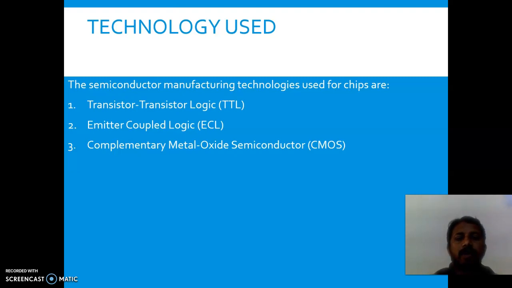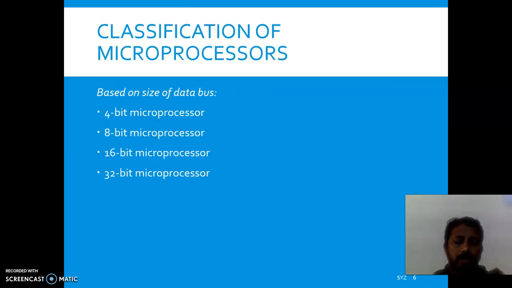And the CMOS logic family is nothing but a combination of PMOS and NMOS. MOS is nothing but the MOSFET. Already, I think you have studied this in your ADC. That is nothing but metal oxide semiconductor field effect transistor. So using these MOSFETs, you will be developing a CMOS. Now the microprocessor is developed with either of these three technologies.